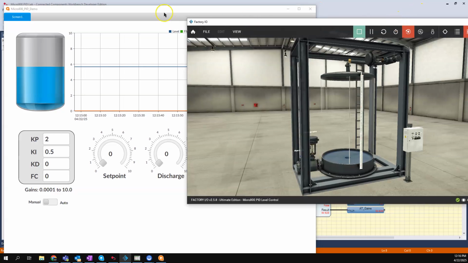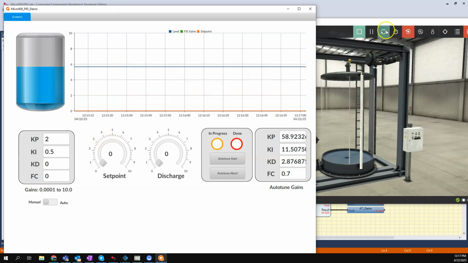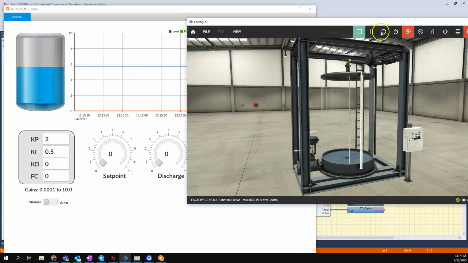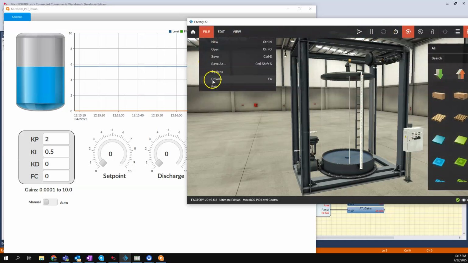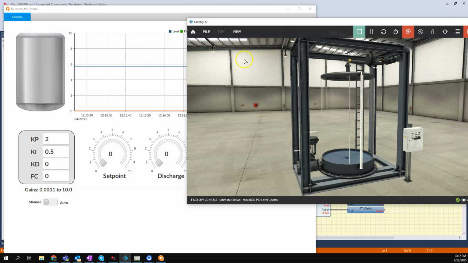So for the lab, let me reset this here. Oh, let me disconnect and reconnect. Yep, there we go. Now everything's cleared out, and we've got an empty tank.